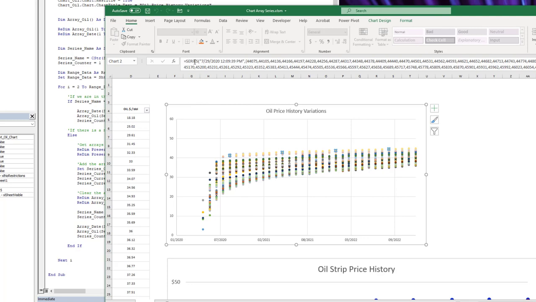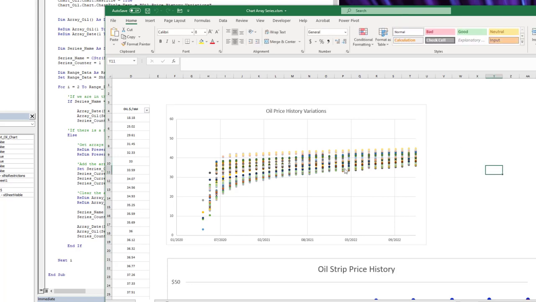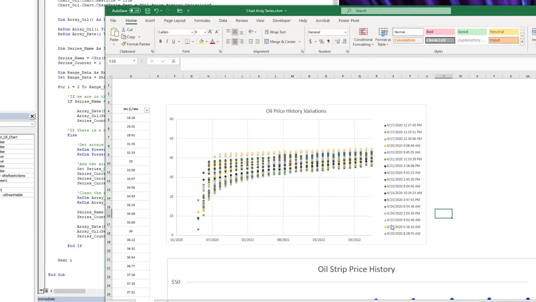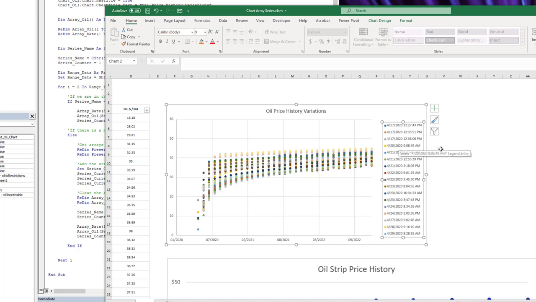So if you see here, this is the series of July 29th, 2020 at this time, and here's all the dates and all the data. So we have all of those as individual series, and if you see here, if I turn on the legend, you can see all those different ones. So we have all these different series in here from those arrays that we populated. Really cool.